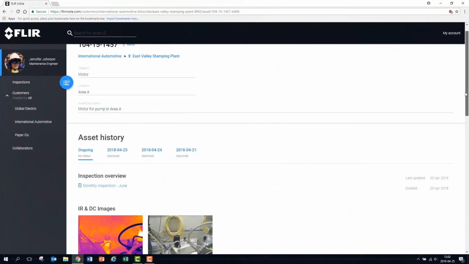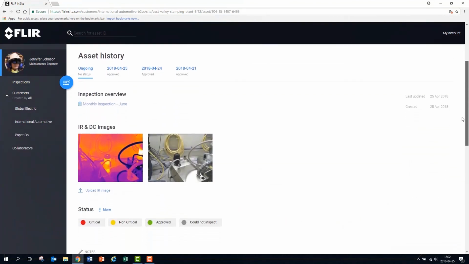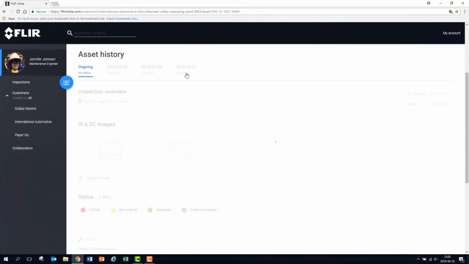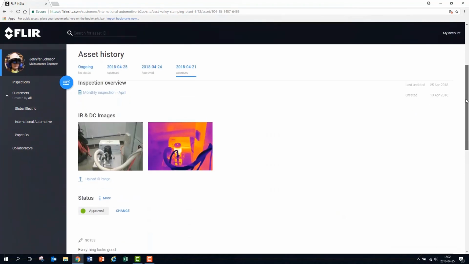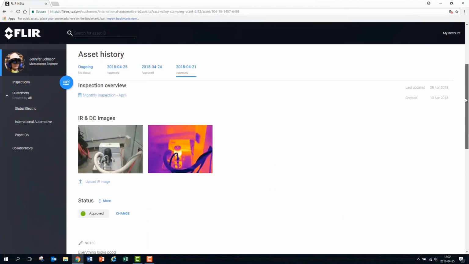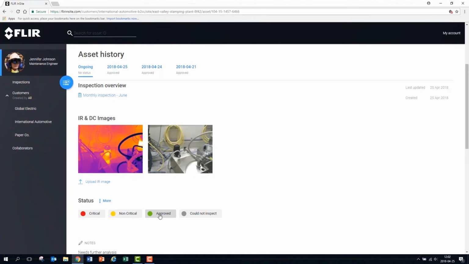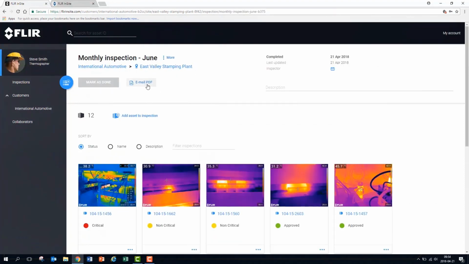On the Asset page, you can see current inspections and study the asset history. The asset history shows the results of all inspections made on that asset. It allows you to go back and review the results of all your previous inspections and can be crucial in determining whether there has been temperature changes indicating potential issues.